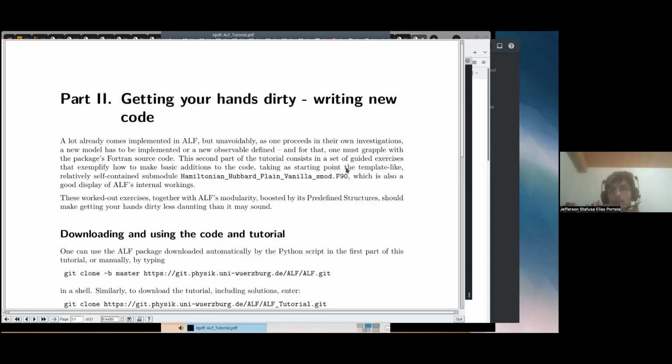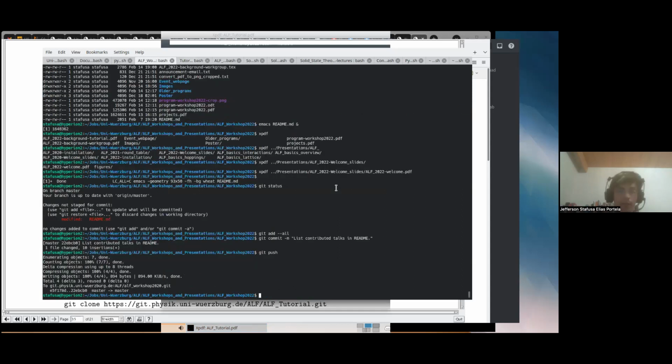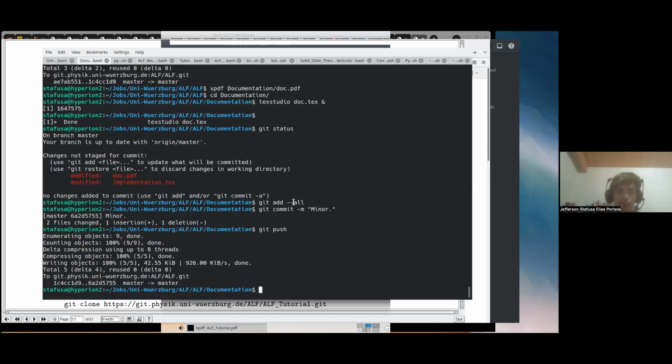We're going to take a look at how it looks. So I was here in the tutorial folder. Let me go to the ALF folder. So here we are in the ALF folder. I'm going to get out of documentation.